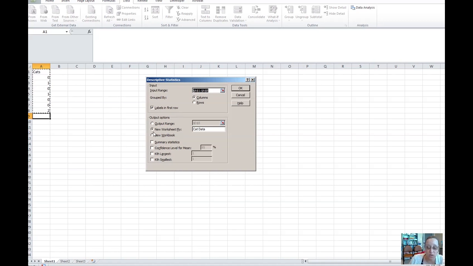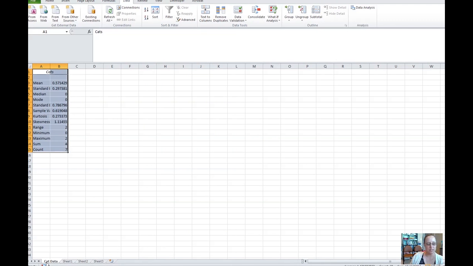Last thing before you can click OK, go ahead and click on Summary Statistics. If you clicked OK before that, Excel will give you a warning and say, hey, you forgot to tell me what to do. So now we are saying, oh, I'm sorry, Excel, please do the Summary Statistics, which you know as Descriptive Statistics. So I'm going to click OK. Notice it's automatically sent me to my cat data worksheet.